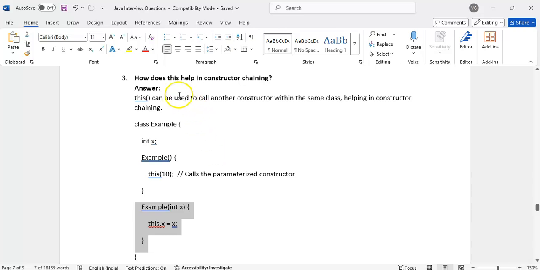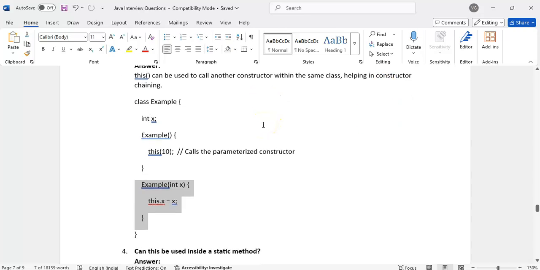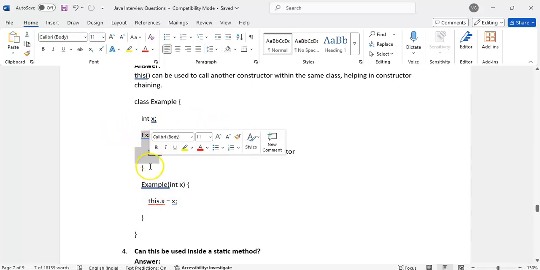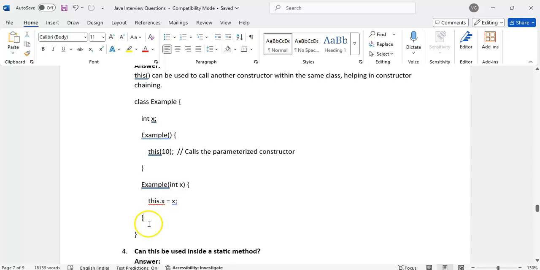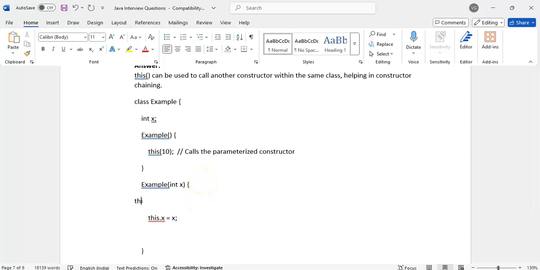How does this help in constructor chaining? What is constructor chaining? This can be used to call another constructor within the class, helping in constructor chaining. If you want to call one constructor from another, it is called constructor chaining. Here, from the default constructor we are calling the parameterized one. We can also call the default from the parameterized one, using this with brackets. This constructor call must be the first statement.